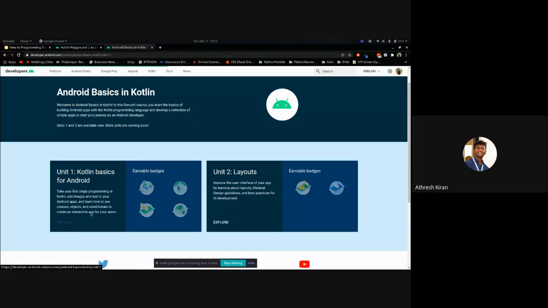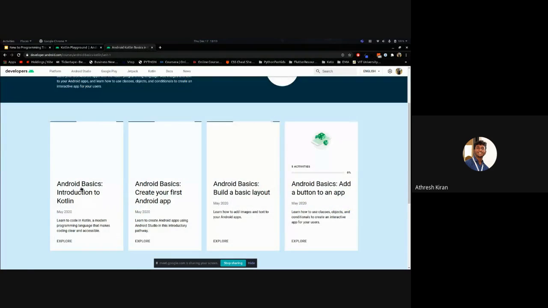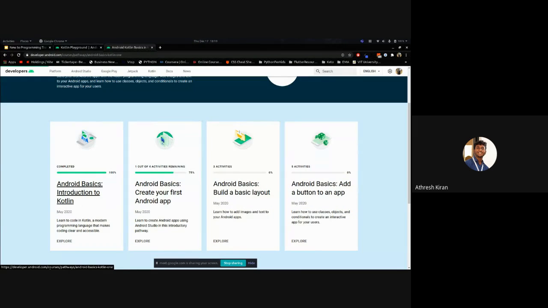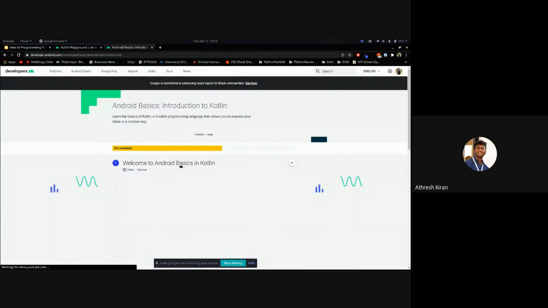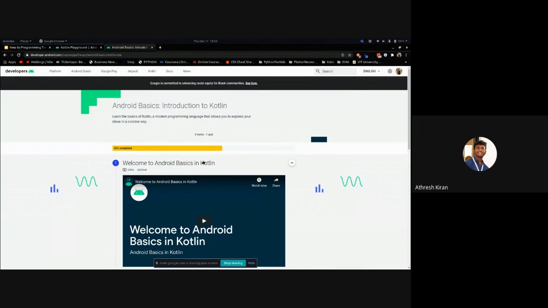So if you click on Explore here and click on Android Basics, here you will see a toast somewhere here, I believe, which says create your profile first before you get started. So you just click on that, and then it will create your Google developer profile where your badges will be stored, and you can save them for a lifetime.